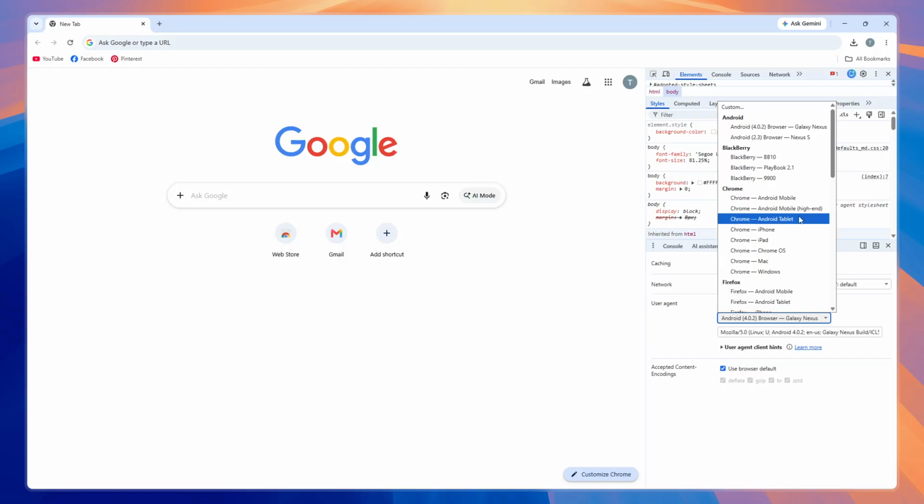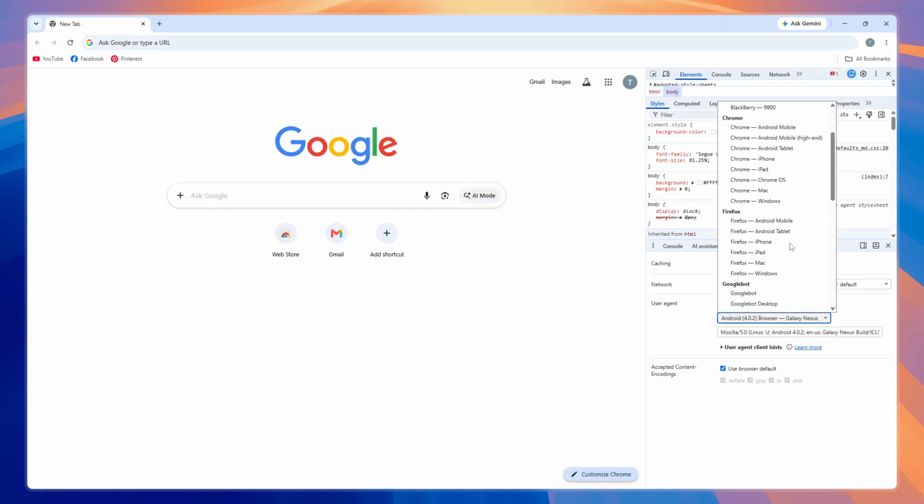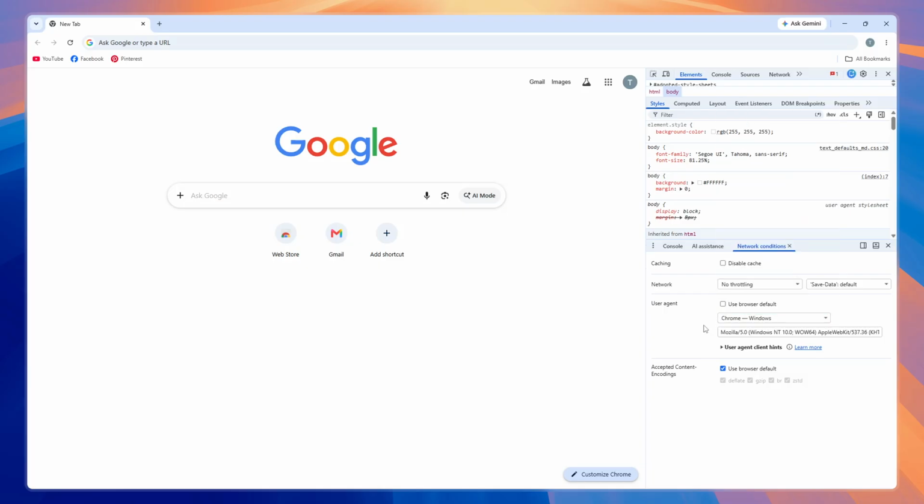You'll be presented with a list of preset user agents, including options for different browsers like Firefox, Safari, and even mobile devices like iPhone or Android. Choose the user agent you want to use from this list. This tells websites that you're visiting them from a different browser or device, which can be useful for testing compatibility or accessing content that might be restricted to specific platforms. And that's it. You've successfully changed your user agent in Chrome, allowing your browser to identify itself differently to websites.